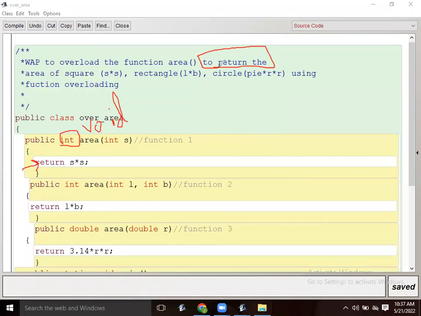But if the question is coming to return, see, it is mentioned. If it is mentioned in the overloading program, then you have to use the return. If it is not mentioned, then you can use any of both types. With return you can use, or without return you can use. It's up to you. Whatever you feel more comfortable, you can use that.